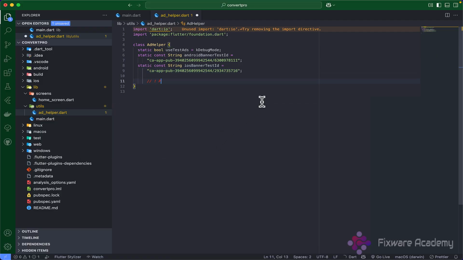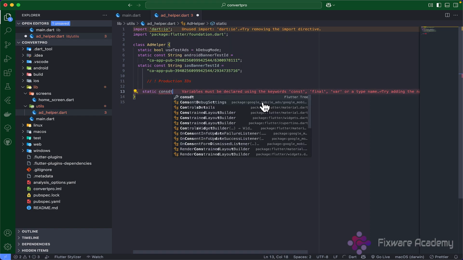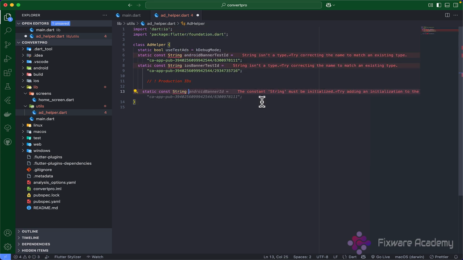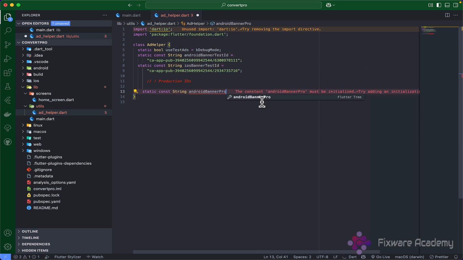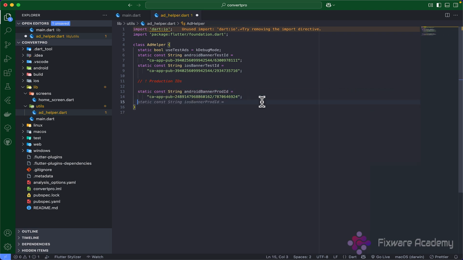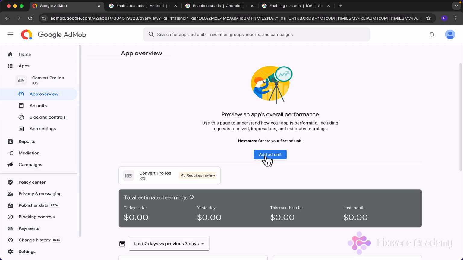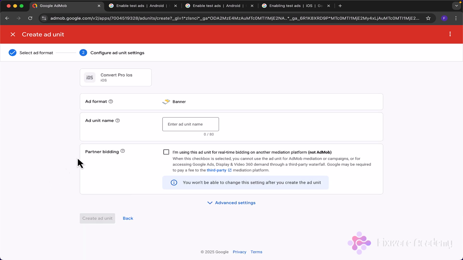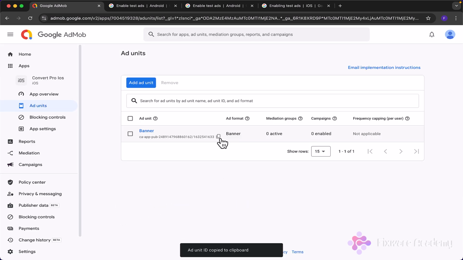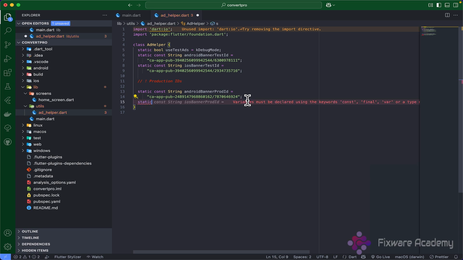Here for production unit IDs, enter static const String bannerProductionId, and paste what we have copied. Then go to our iOS app. Here also click the same way, create ad unit and select banner. Enter banner and click Create Ad Unit. Done. Copy this, add static const iosBannerProductionId, and paste here.